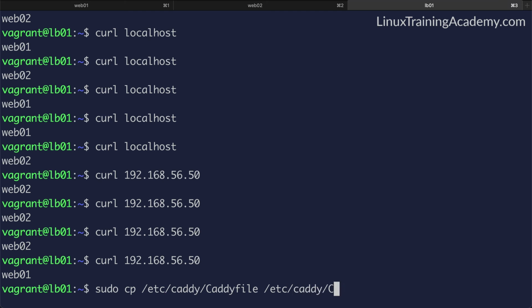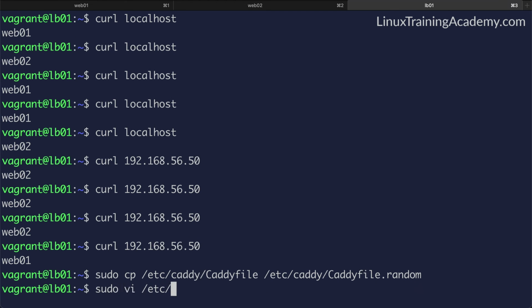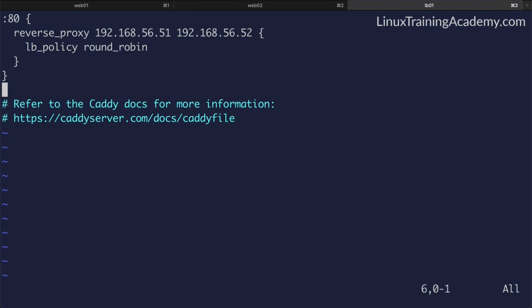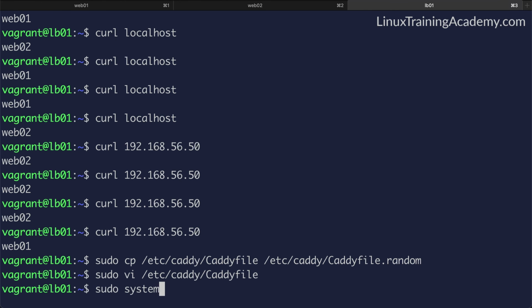Well, first let me make a backup of the current configuration. Now let's edit our configuration. So what I've done here is added a stanza for the reverse proxy directive. And in that stanza, we'll tell it to use the LB policy, or load balancing policy, of round robin. Again, this is a very simple configuration, and it makes Caddy such a pleasure to use. Now let's tell Caddy to reread its configuration.